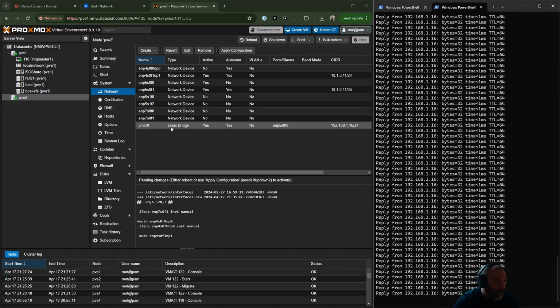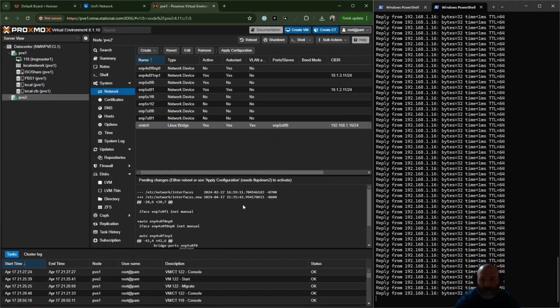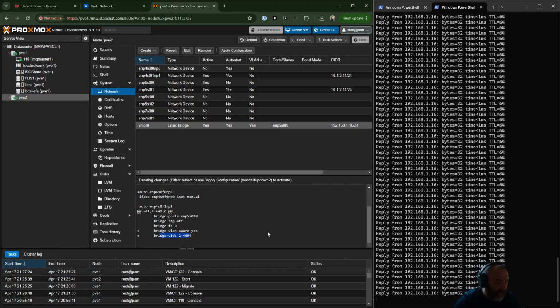But again, I'm going to go back into the bridge. I'm going to tell it I want it to be VLAN aware. I'm going to click OK. And then you're going to see bridge port, spanning tree off, VLAN aware, yes. Bridge IDs 2 through 4094, which we talked about the other day, which is pretty much the whole VLAN stack. We're not bridging 1 because 1's untagged. So that's it. It works. That's really cool, and that's what we expected.